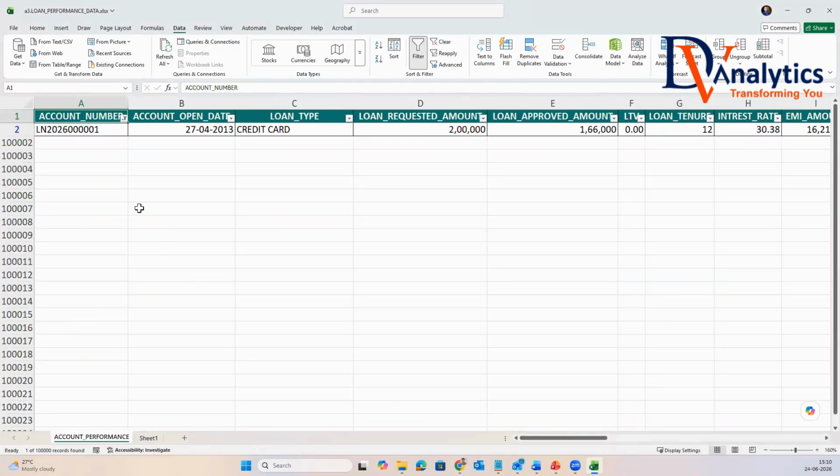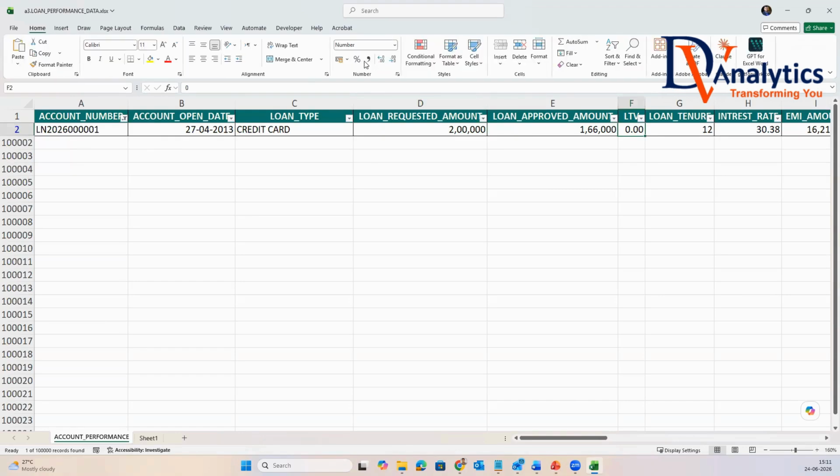When I go to account number 1, it was opened in 2013 and it is a credit card. The person requested a loan of 2 lakhs. Maybe the eligibility did not come for 2 lakhs, and 61 lakh 66,000 has been given. Now here, what you see is this LTV. For a credit card, there is no LTV. If it is a home loan, there is something called loan to value. For this there is no LTV.